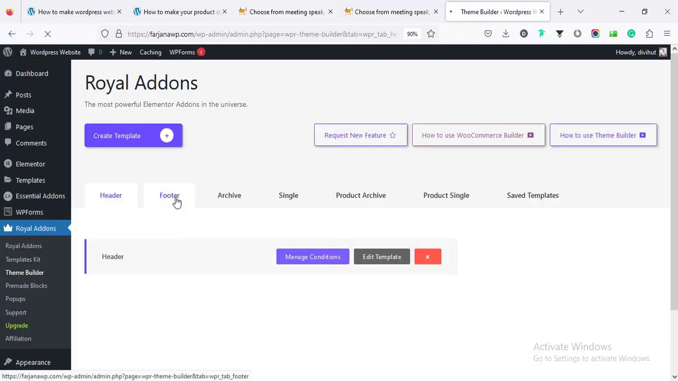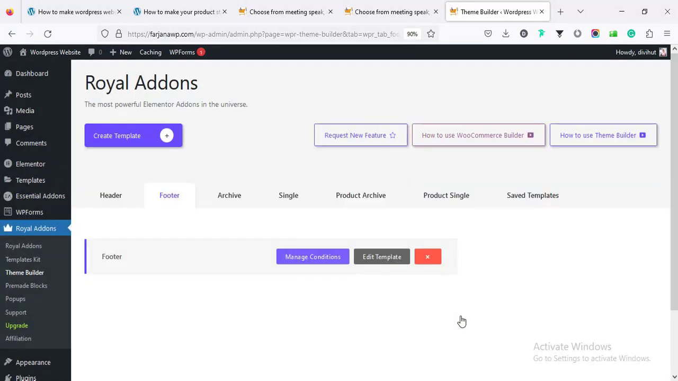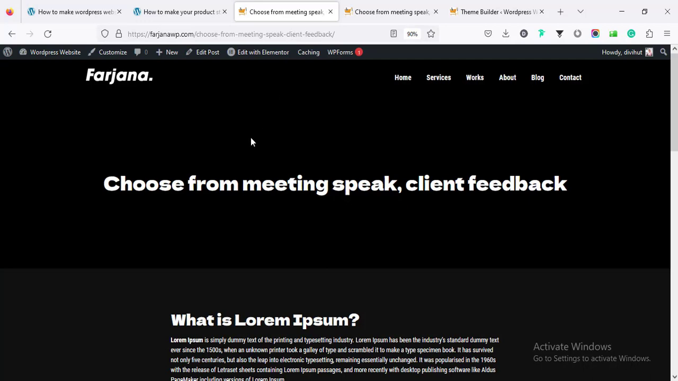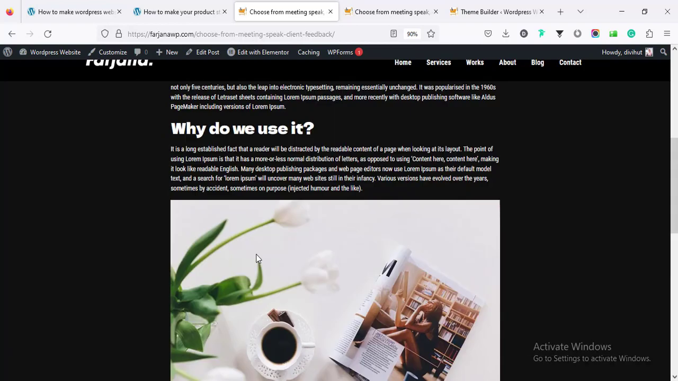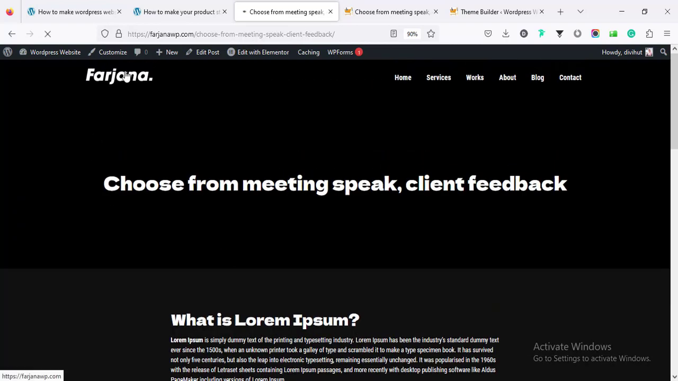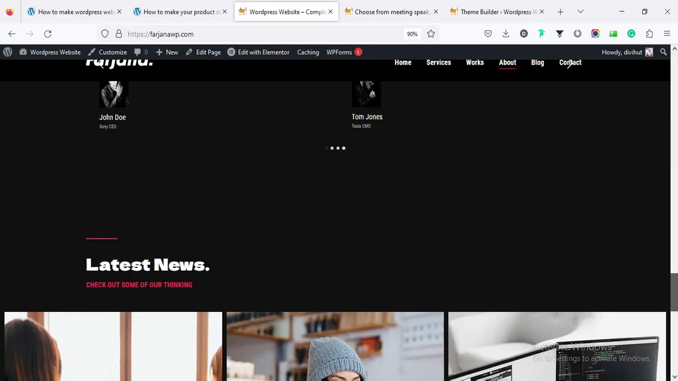Also doing same for footer. Manage condition and enabling it. Now if I refresh, so our footer is showing for this page also. Now if I going back to our home page, so our page design is done.